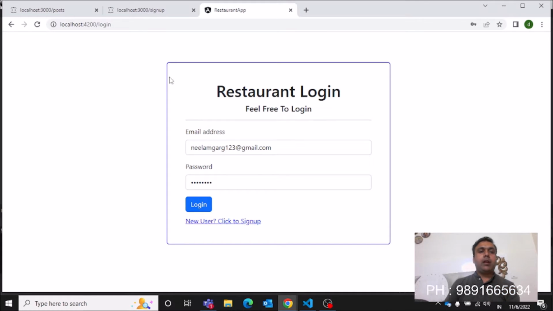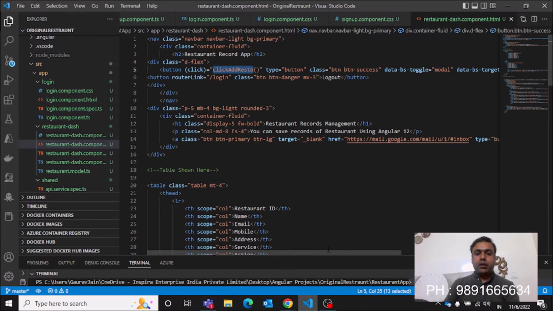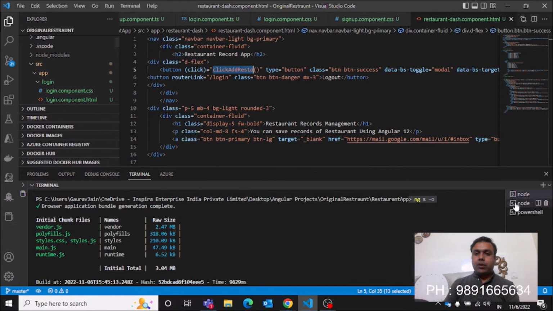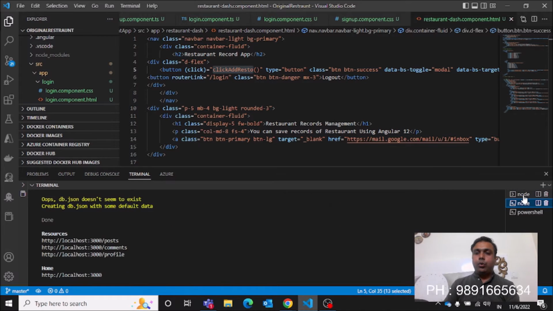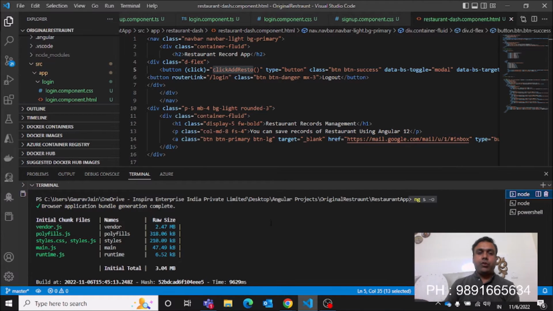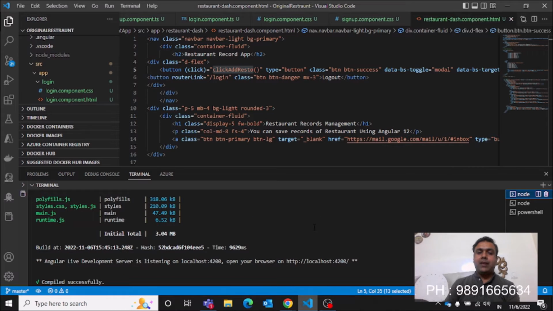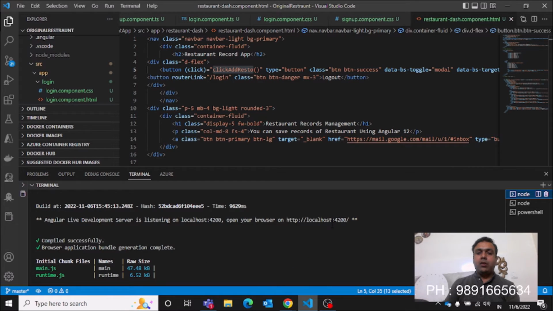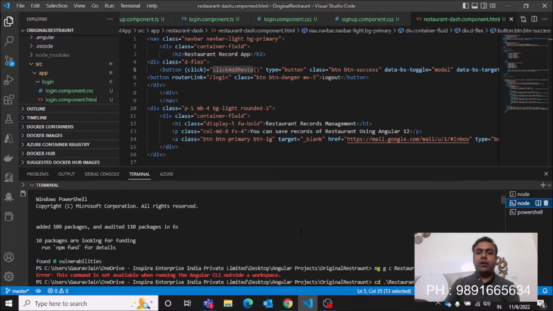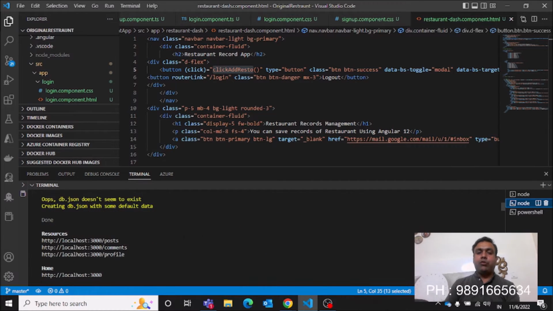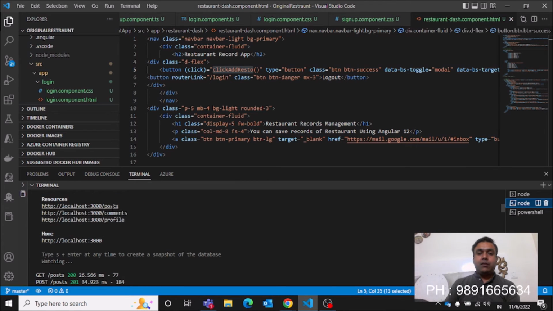So for doing that, what we can do, we can take help of JSON server. So here in this application, as you can see, there are two different terminals in which two things are running. One is this npm server, which is running on 4200 port, and the other one is the JSON server, right, which is running on port number 3000. So these are the three things that you can check on JSON server.